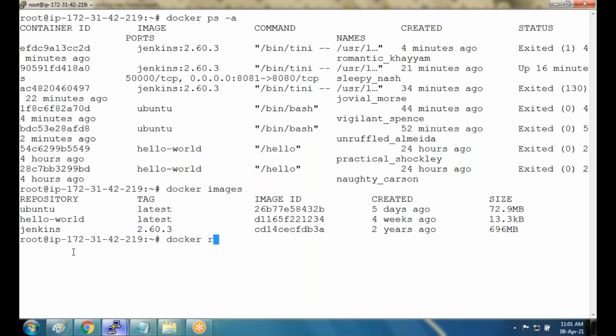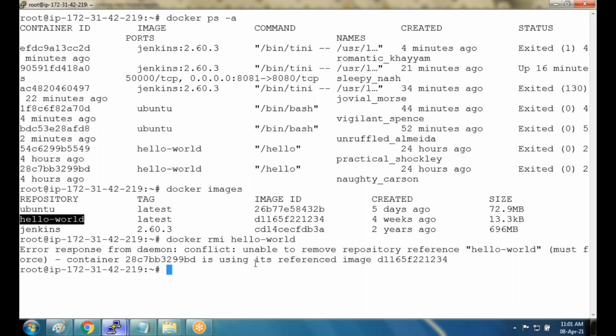Docker rmi: rmi stands for remove image, and whatever you want to remove, just take the image name or ID. I'm not able to remove this. Why? So I have some containers associated with this image.